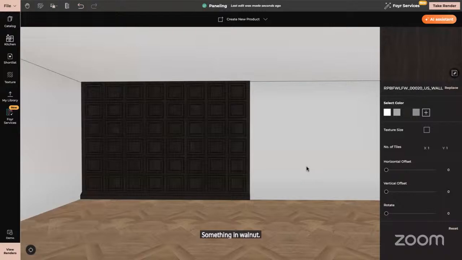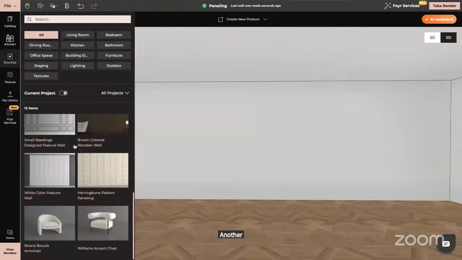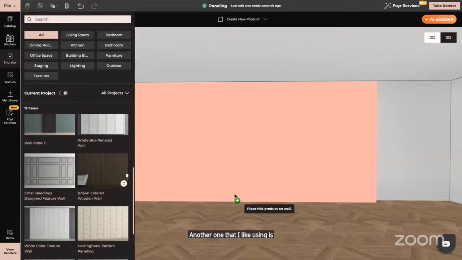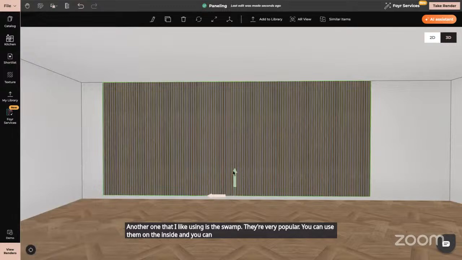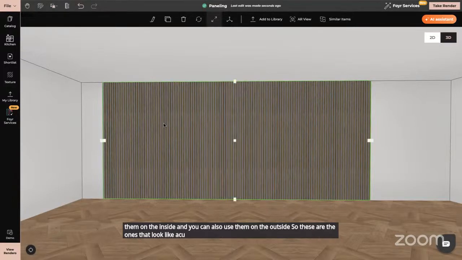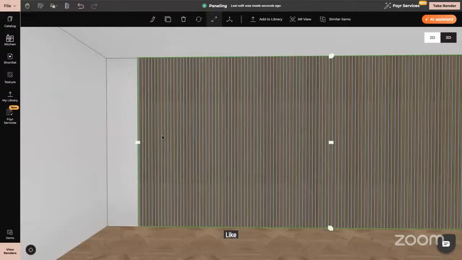And then again, copy it and put it on the full wall. Another one that I like using is this one. They're very popular. You can use them on the inside and you can also use them on the outside. So these are the ones that look like Acu panels.